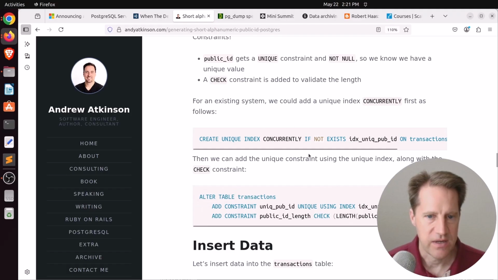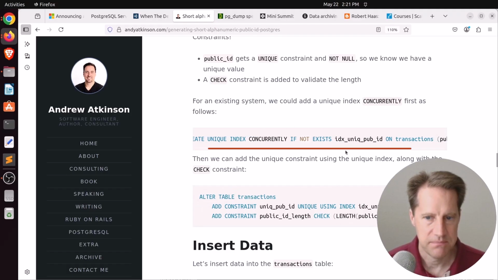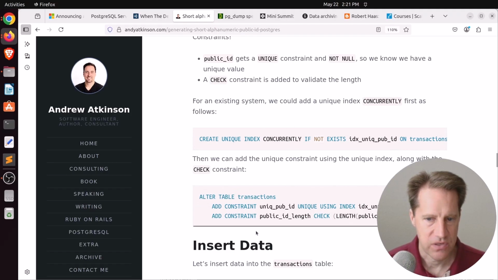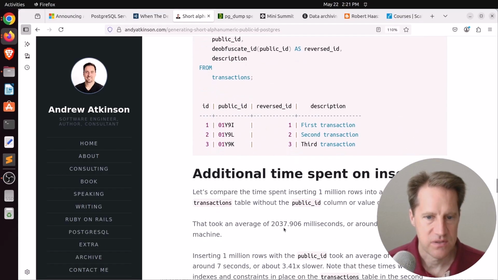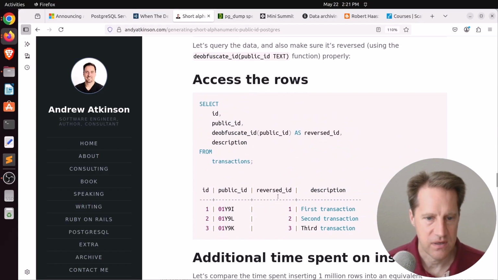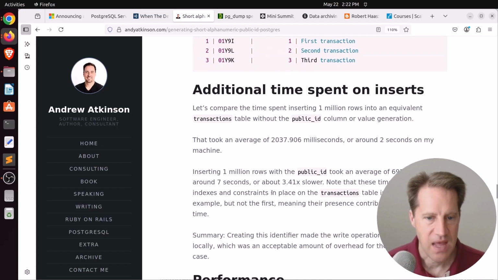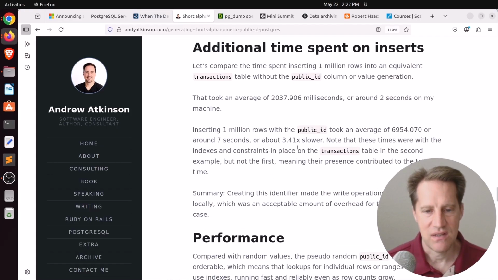And it looks like he did add a unique index to that column, as well as some particular constraints. And once you insert some data into it, it looks like this. So he has the ID, the public ID, and it's using a function to then reverse the ID so you get the integer ID back. Now he says with this implementation, inserting data is 3.5 times slower doing these function calculations.